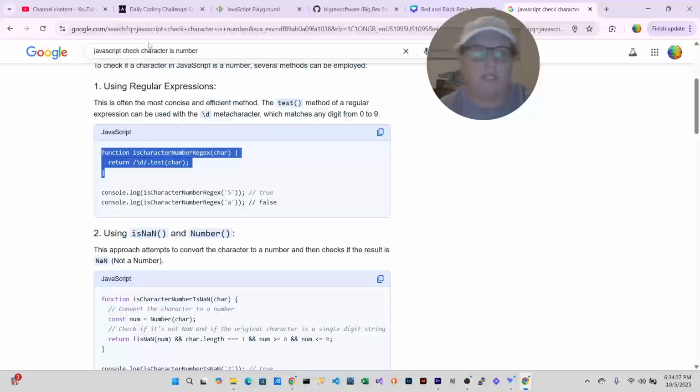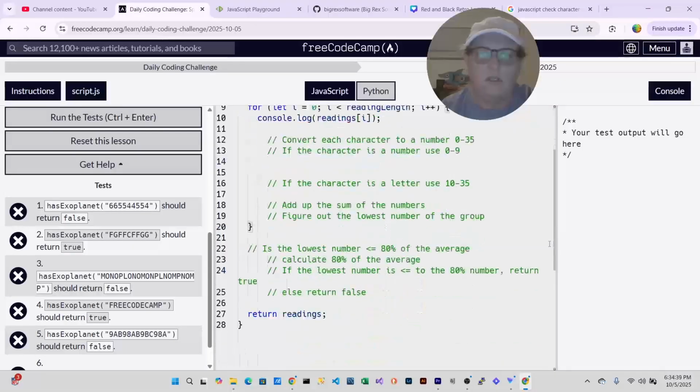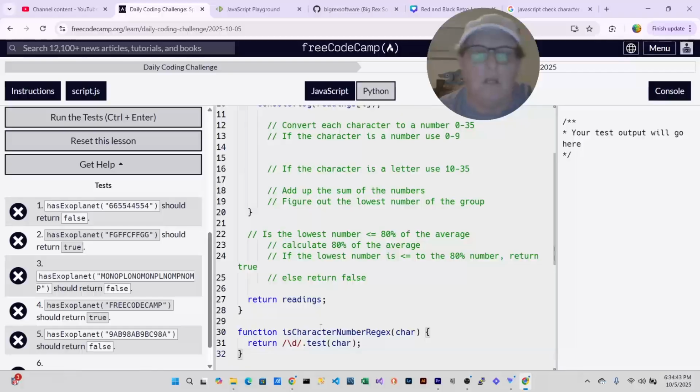So let's copy this. We're going to make a new function just below this, like a subfunction. So isCharacterNumberRegex character, and we're looking for the word letter. D stands for digit, by the way. We're going to test the character to see if it's a digit.